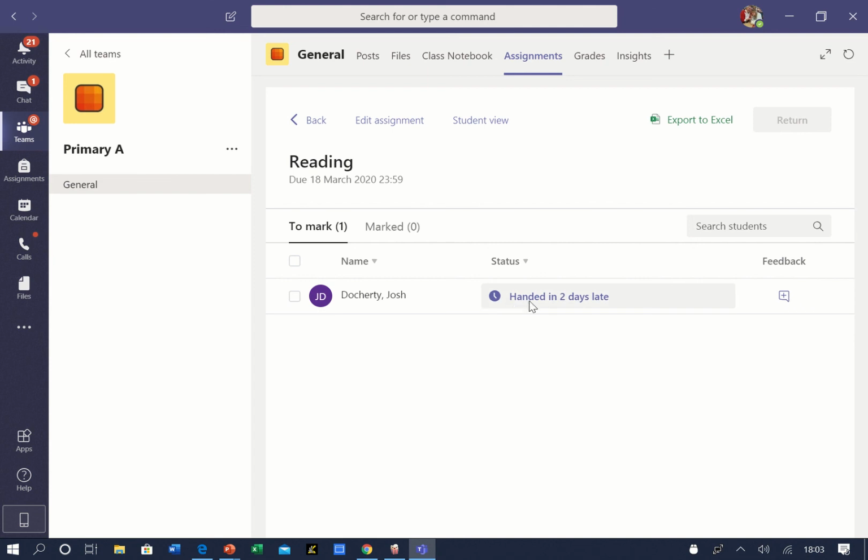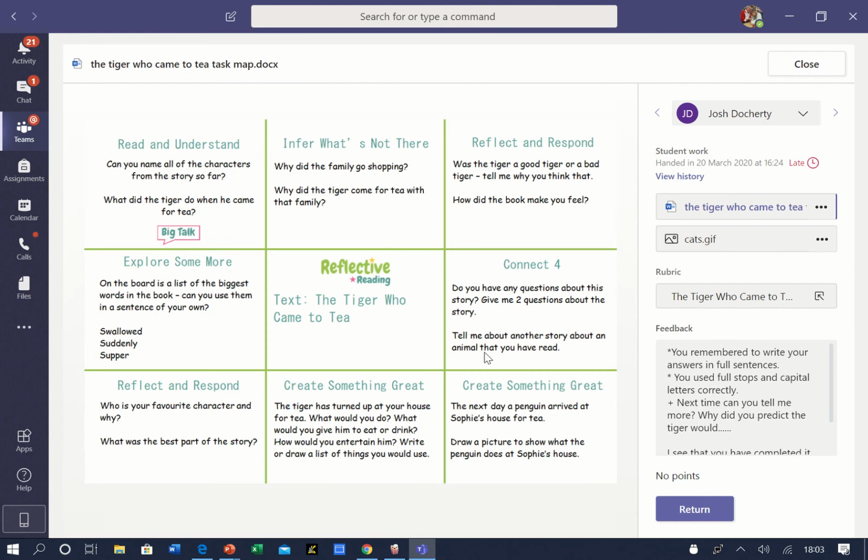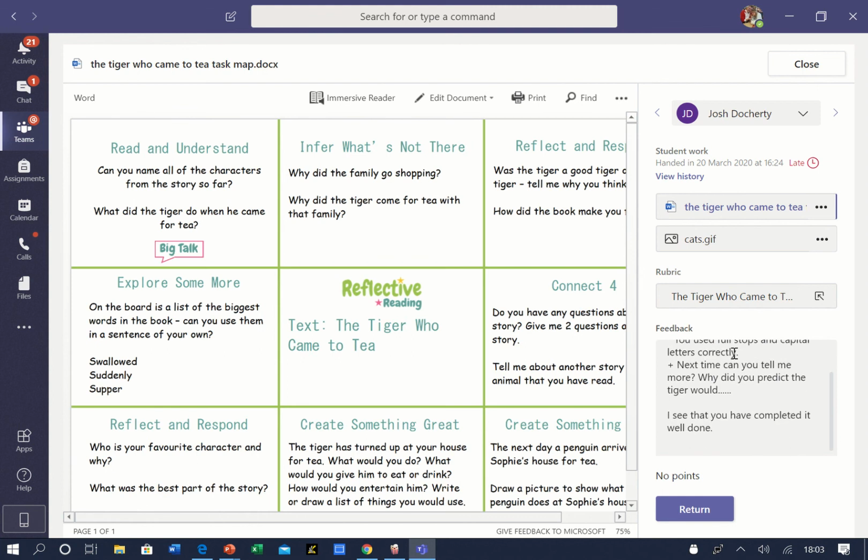So I'm going to just click on the handed in 2 days late, because then it will let me see what he has done. So this was another one that I've already made up that was also related to a tiger who came to tea. And I've given some feedback in it here. You remember to write your answers in full sentences. Now this area that I'm seeing on the screen is what Josh has uploaded for me.